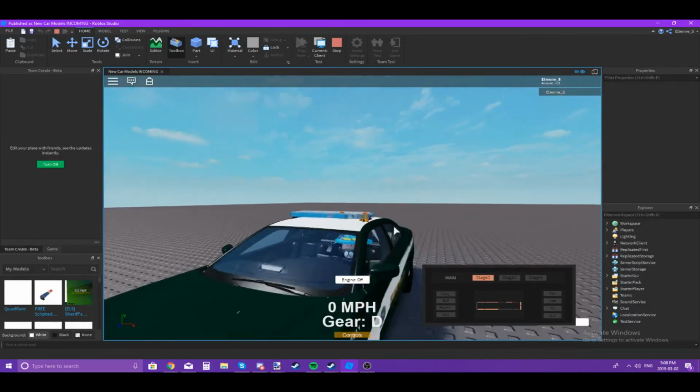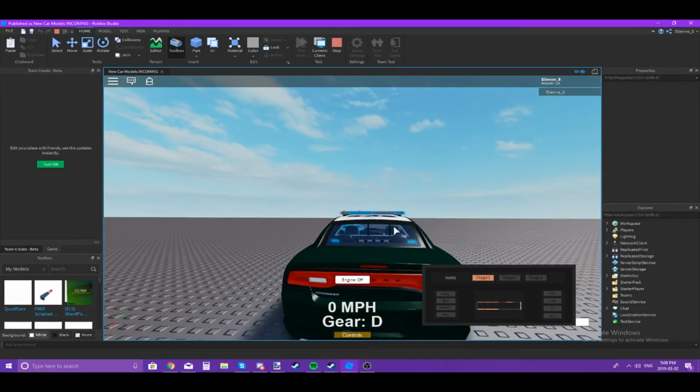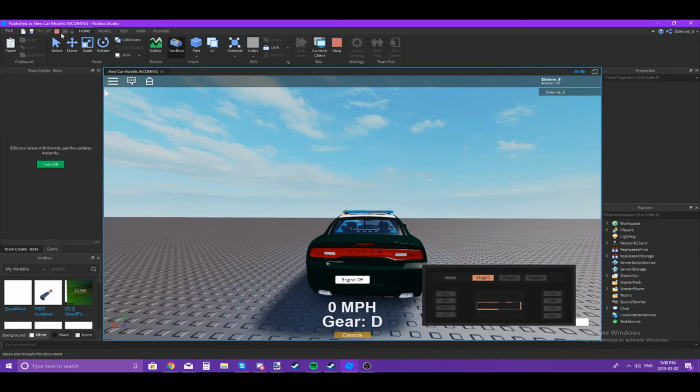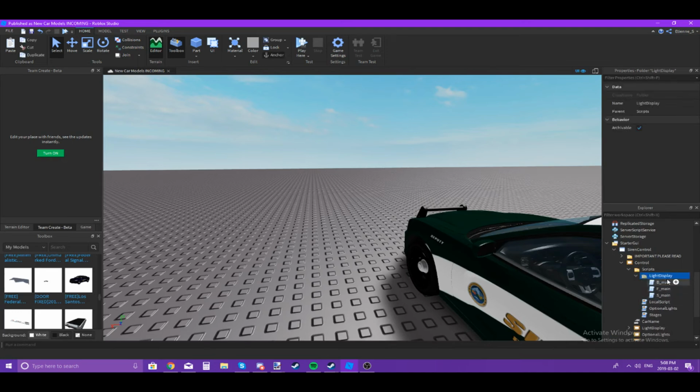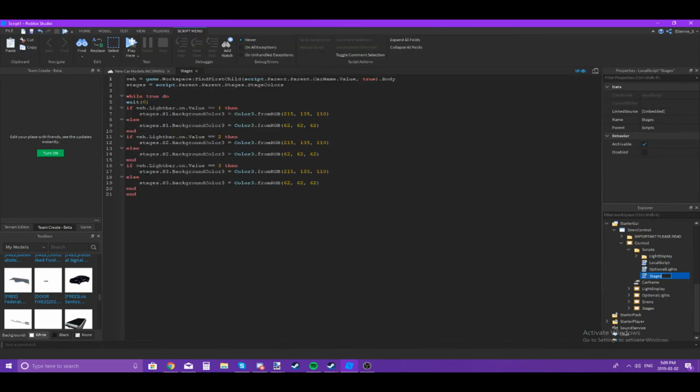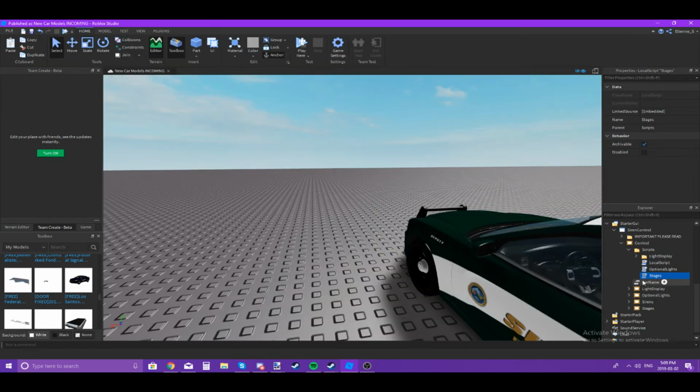So, yep, there it is. And I just realized that I removed the wrong scripts, actually. You need to take the light display out, but do not take the stages out. Wait a second. Shouldn't have been affected, but okay.